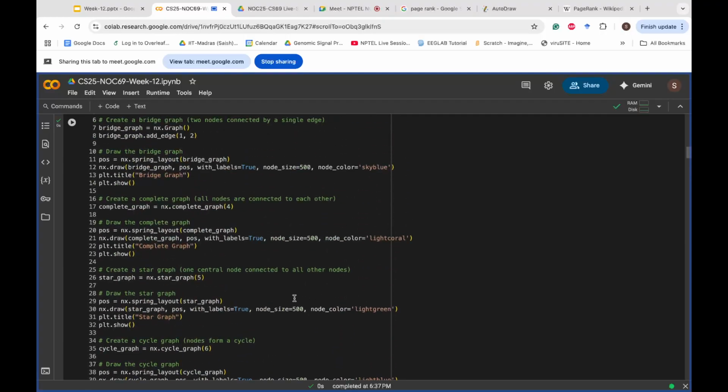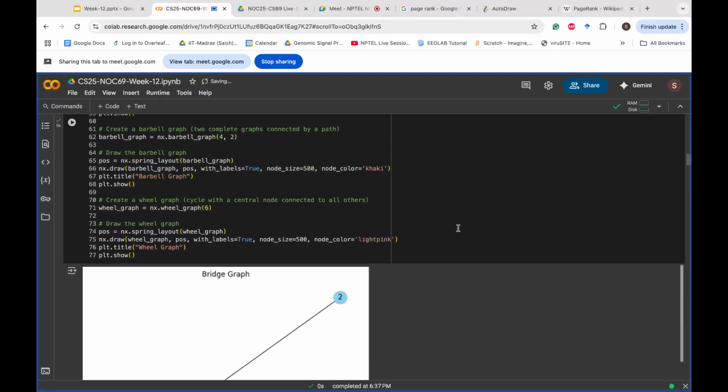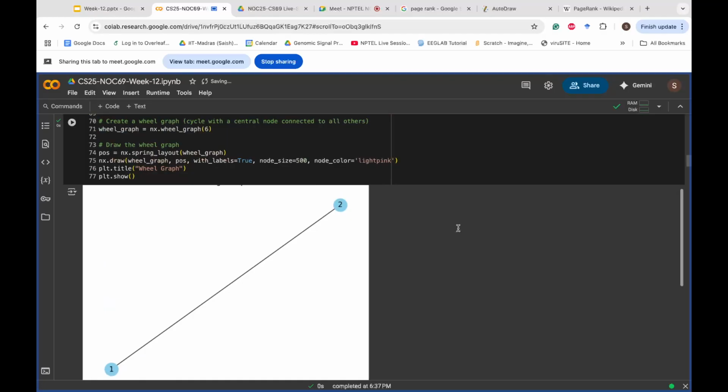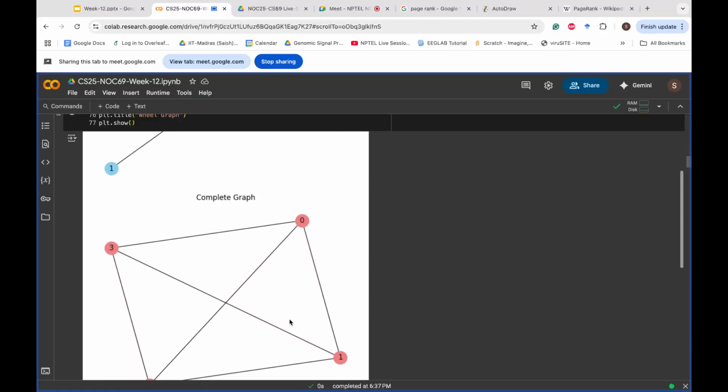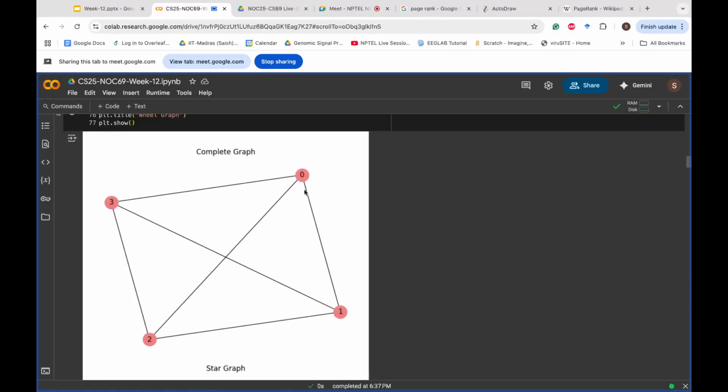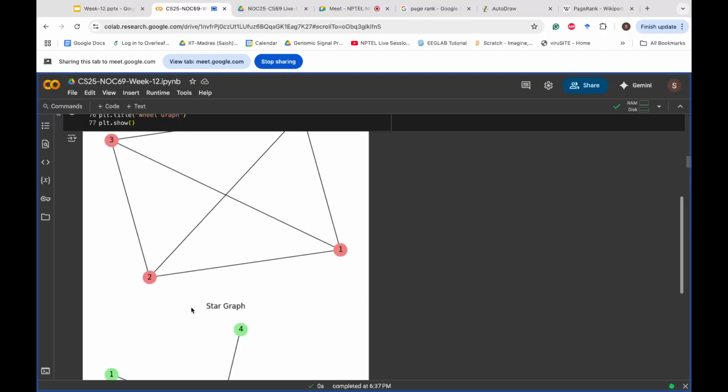Okay, so these are different kinds of graph. We'll just quickly discuss this. So we have a breach graph. In a breach graph, you have only two nodes over here, and there is a connection between these two nodes. So that is the simplest definition of this breach graph. Then we have a complete graph. A complete graph is a graph in which every node is connected to every other node. For example, this particular node is connected to all the other three nodes over here.